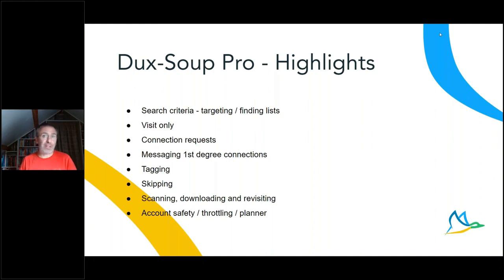Finally, account safety and throttling planner. Absolutely super important. No matter what you're doing on LinkedIn, even if you're doing all of this manually, you will hit some limits if you keep doing it manually and you're sitting there all day copying and pasting messages. But if you're using automation, it's doubly important that you have everything under control. You understand the daily limits, why there are limits, and that in order to get the most out of the LinkedIn platform, you have to be a good LinkedIn citizen. That helps with your credibility on the platform.